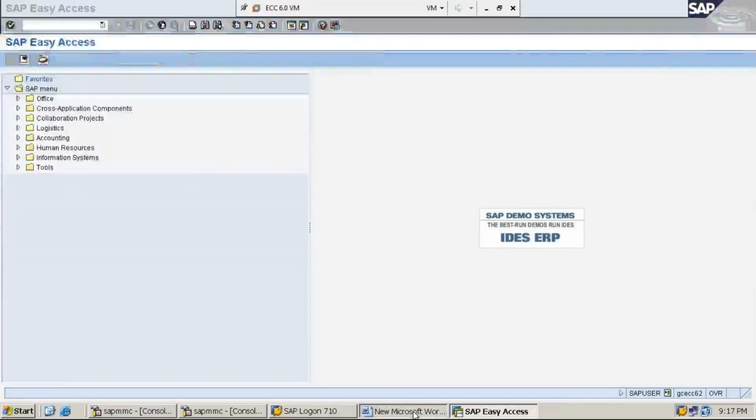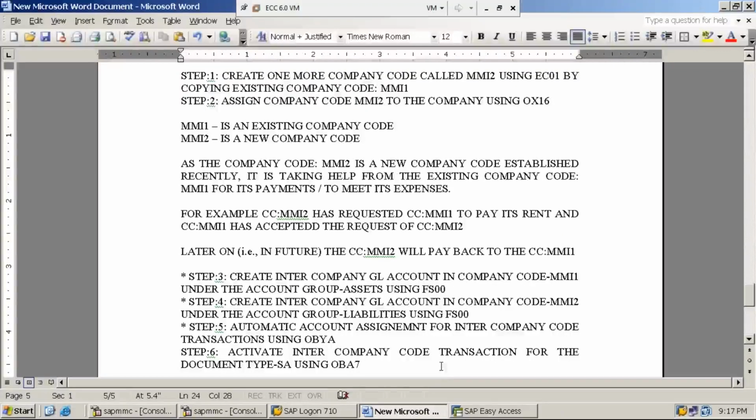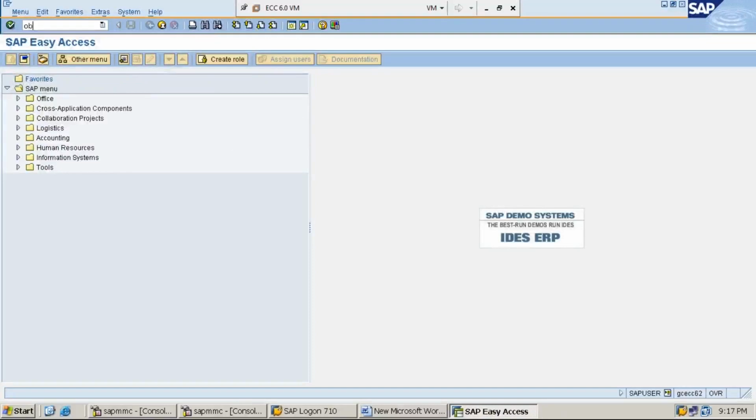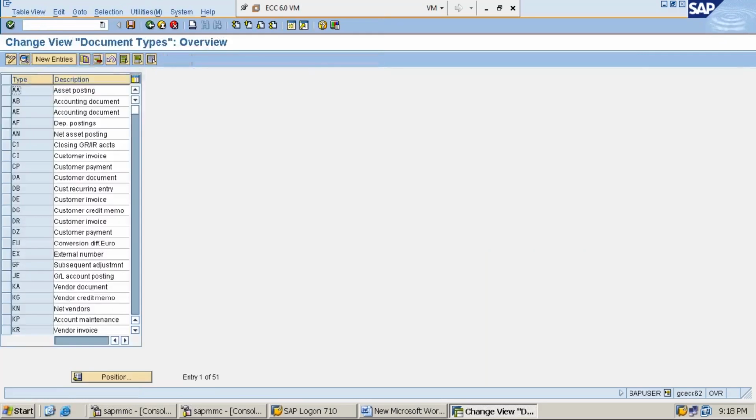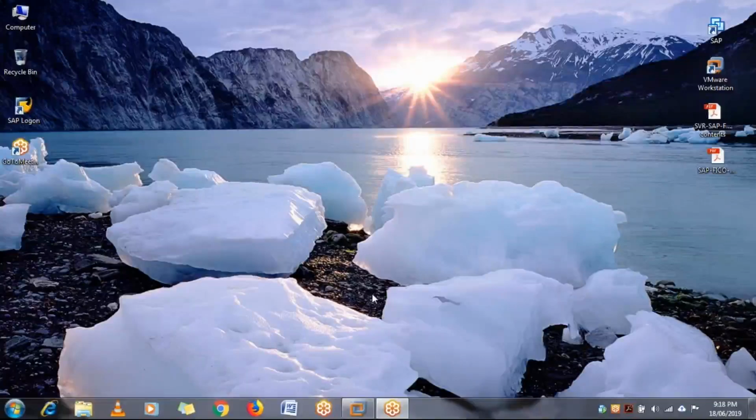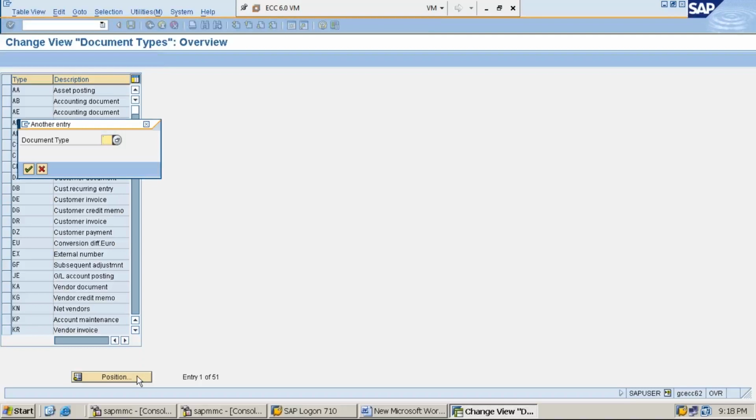I'm sharing my screen. The step which we are supposed to see is step number six, activate intercompany code transaction for the document type SA using OBA7. So please type OBA7 in the command box and press enter. Click on position. Give document type SA.